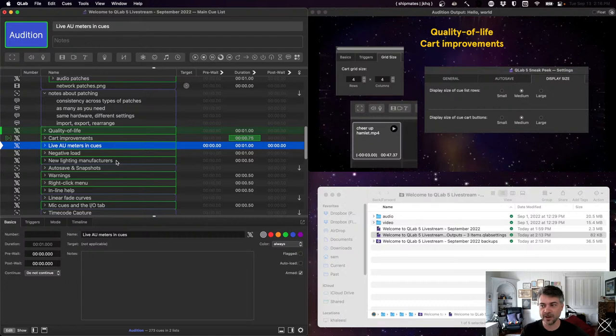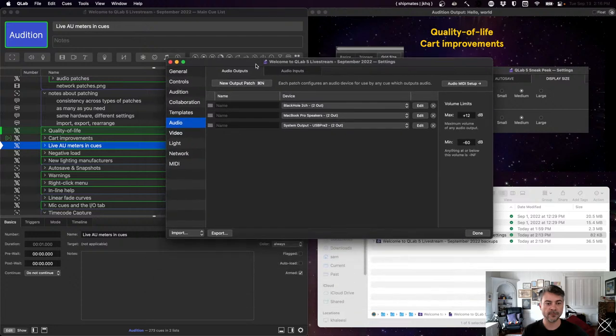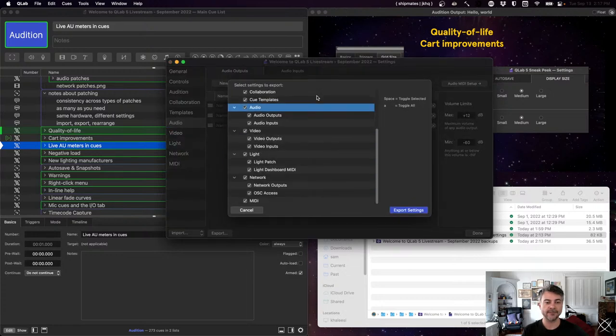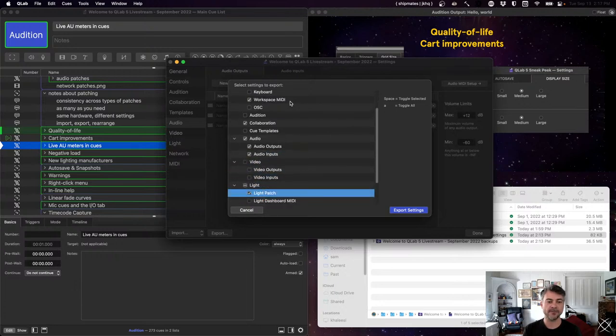Poser Racer asks, do we have an option to export the settings individually or as a whole setting of a workspace? I'm opening the workspace settings window now, and I'll show you what's possible. I can export with this button here, and I get a full list. And this is all the settings in the workspace. You can create a custom set of settings. So I could say, I would like to export my workspace MIDI controls, my collaboration settings, my audio outputs and inputs, and my light patch, and export a settings file with exactly those settings.